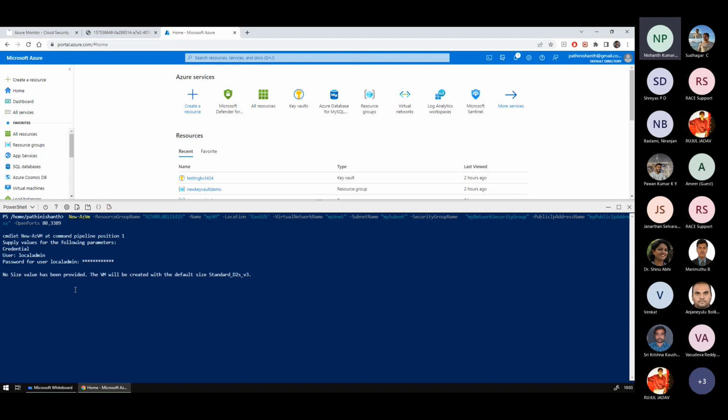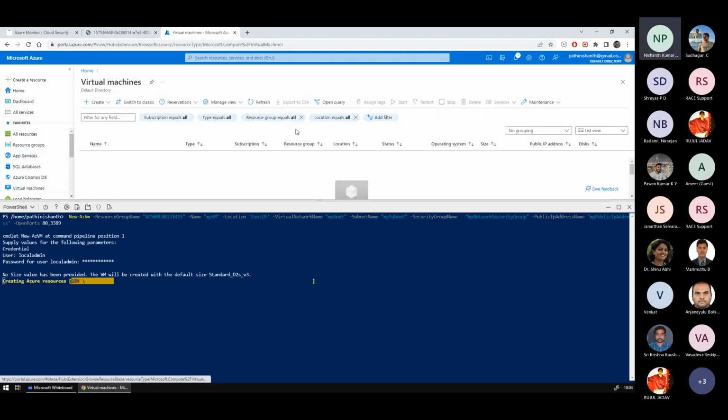Is the password. See, no size has been provided. The VM will be created with the default standard size, that is D2S V3. That's fine. So it's going to create a virtual machine for us. You can go to the virtual machine section and wait for a couple of minutes for the spinning to complete.